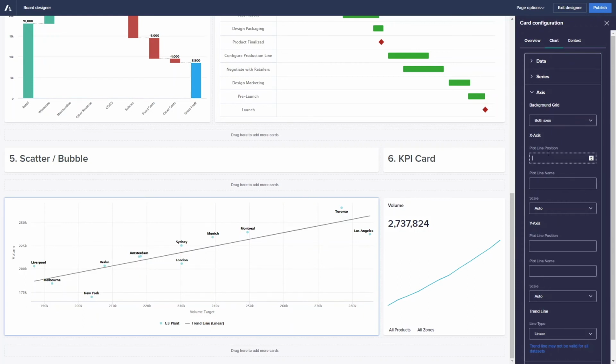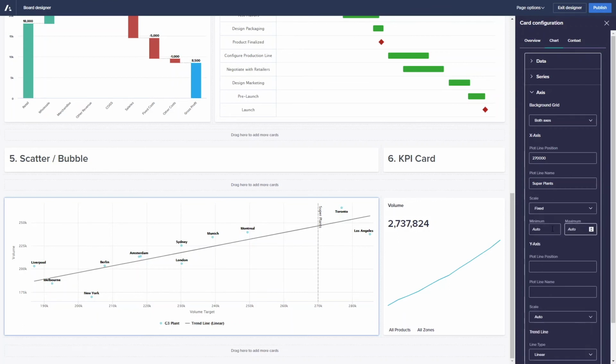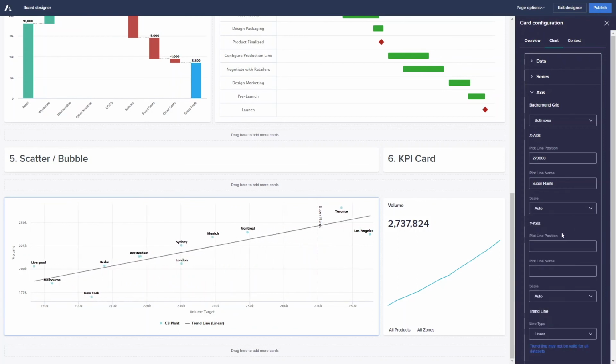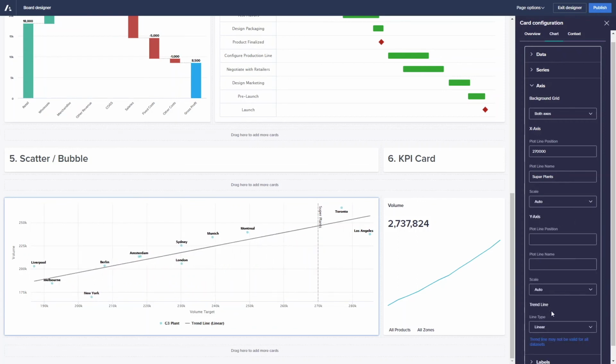Then you can add plot lines to your graph. This can be a good way to visually segment your data. For example, I can add a plot line at 270,000 to show which of our plants are super plants, that being Toronto and Los Angeles. Finally, you can play with scale to change the scale of your axis. For example, if I want the minimum to be 100,000, you can see my graph automatically adapts to adjust for that. Everything I did on the x-axis, you can also do on the y-axis.